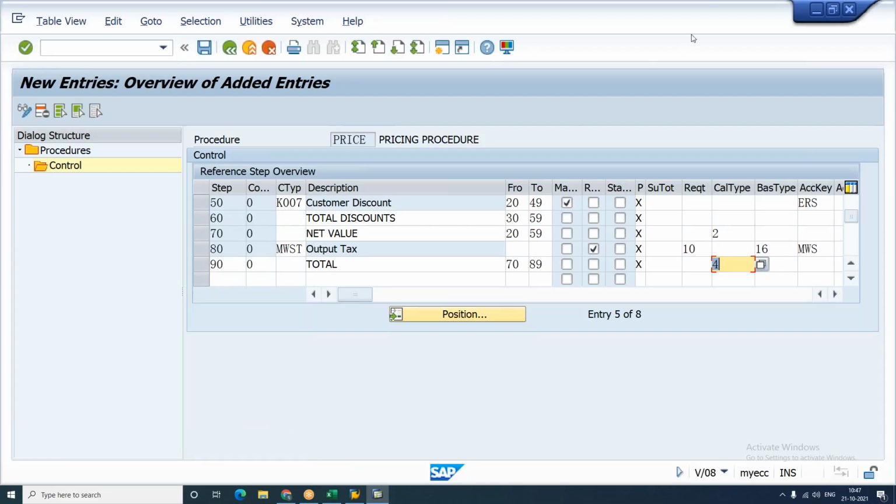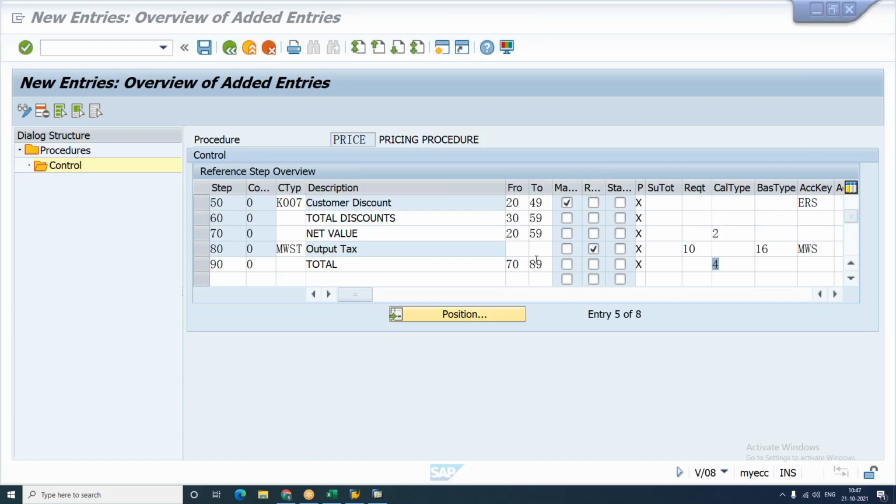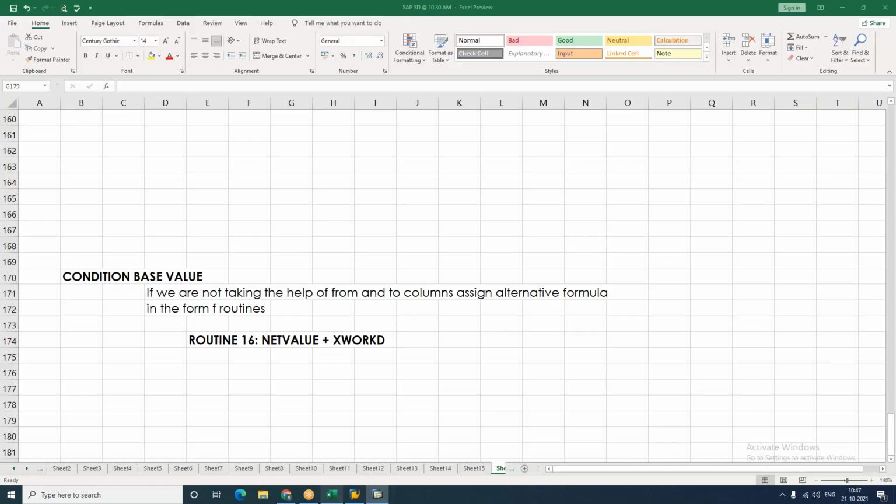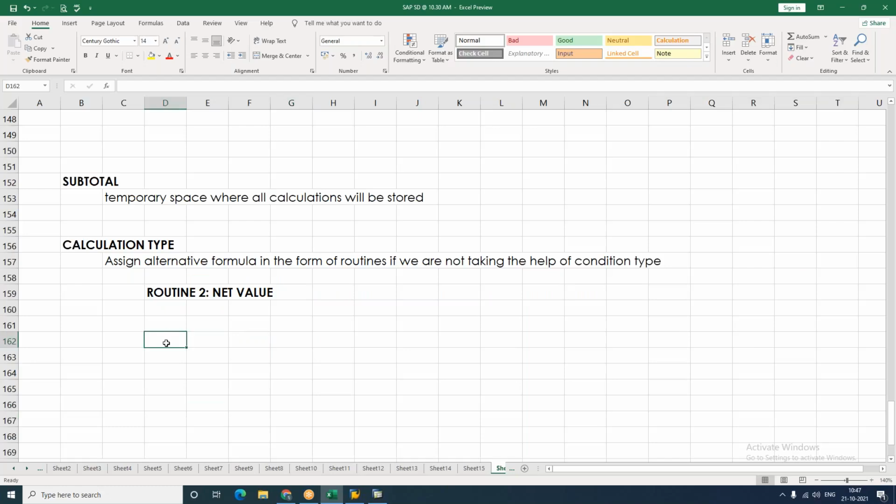Okay. So once again, I'm telling the system to calculate total in 2 different ways. One, you can take the help of this from and to column, or second method, you can take the help of calculation type. At the moment, I'm just trying to activate both of them. But when we try to work out with the testing, we try to work with only one of them. So maintain this one. There's going to be another routine we need to know: routine number 4, which is nothing but net value plus taxes. Net value plus taxes is what we assign over here.